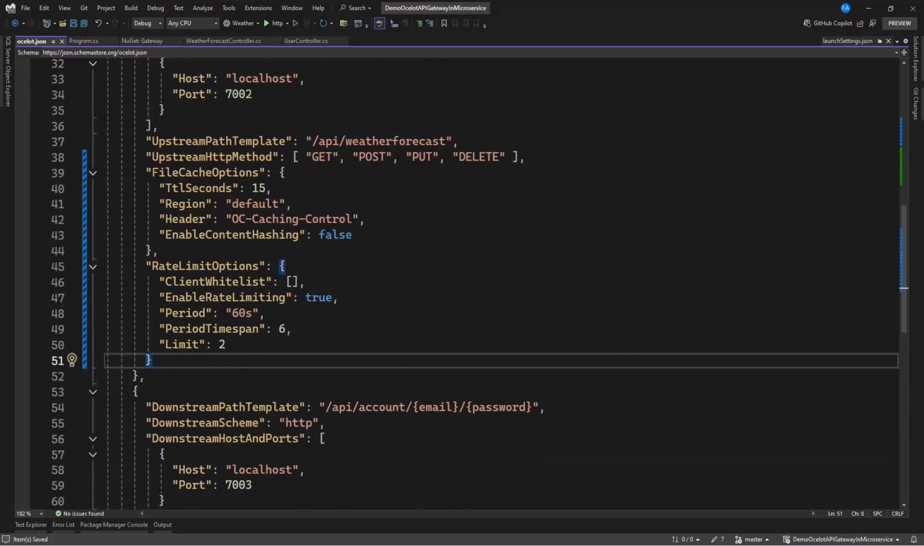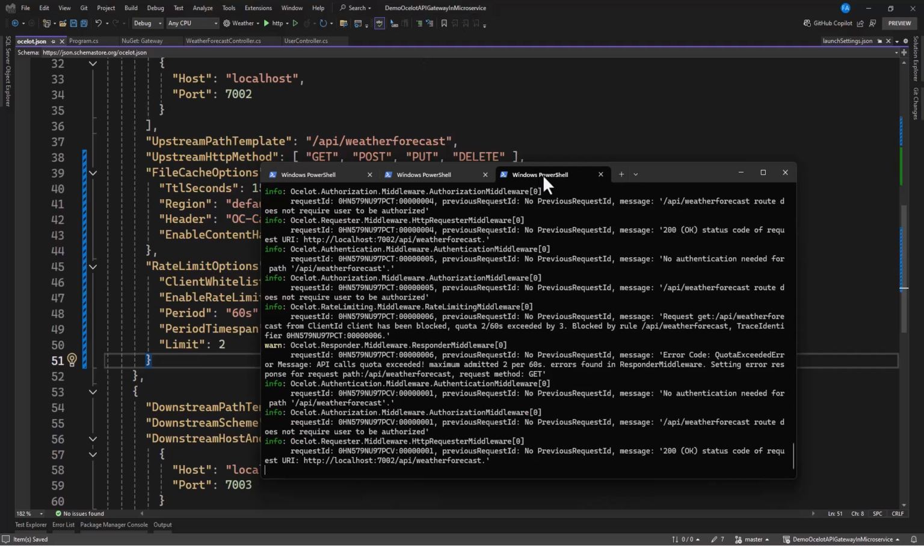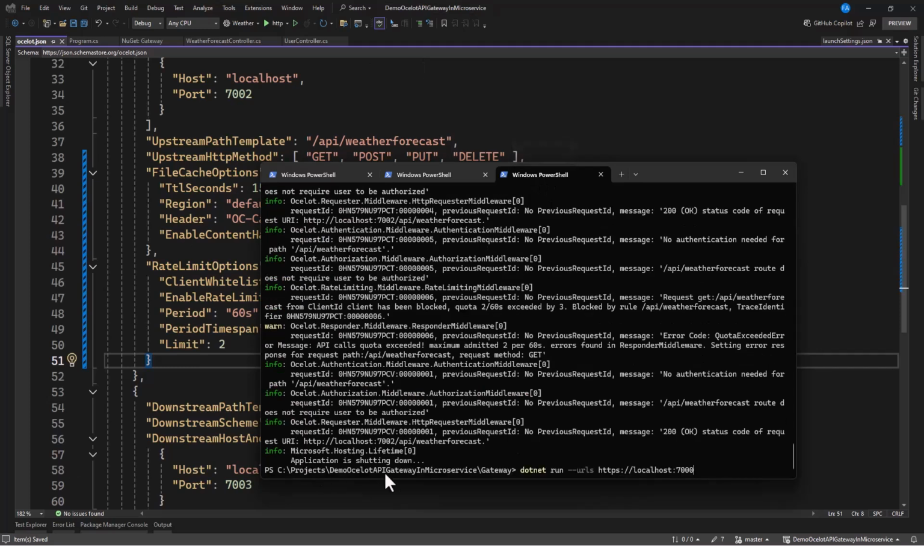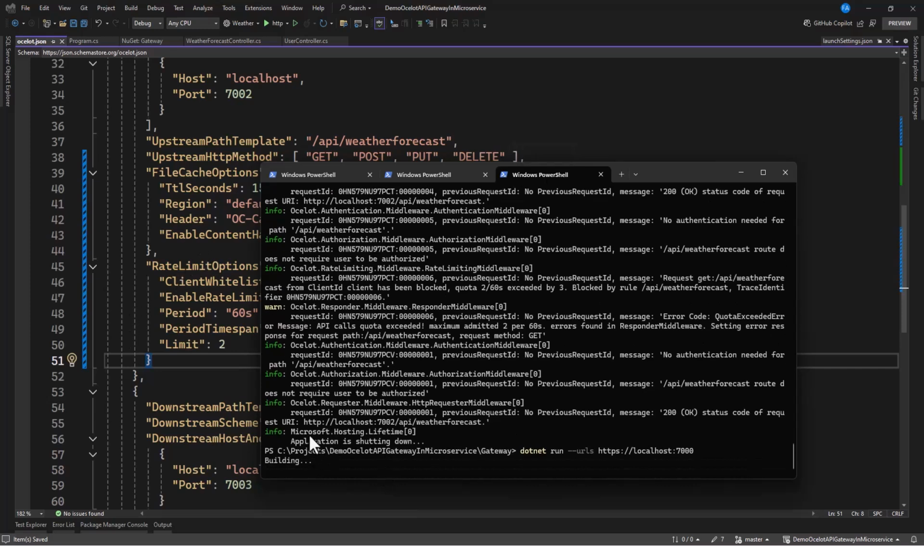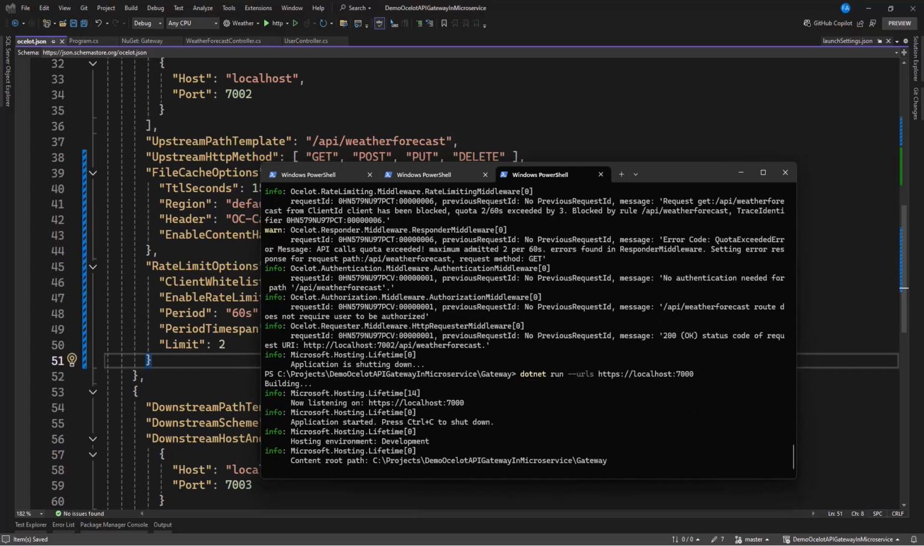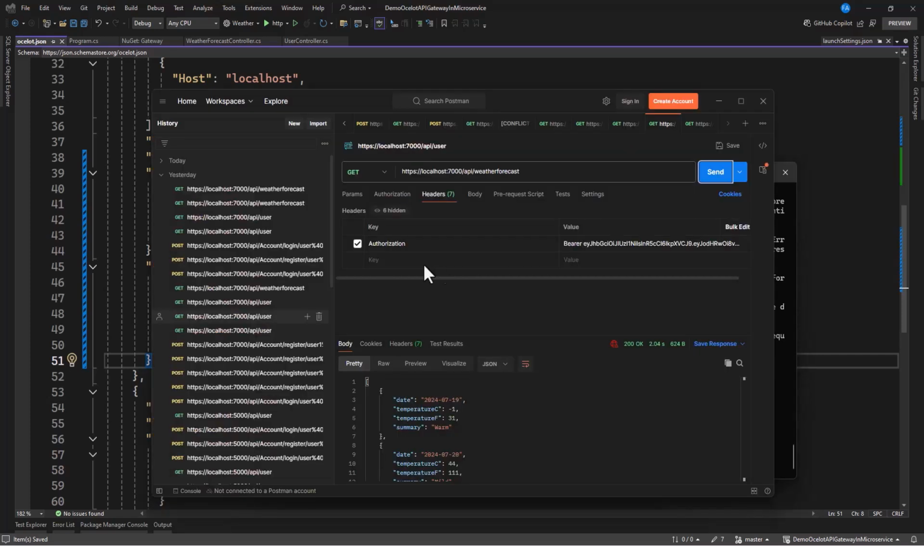Now let's build this. So I'm going to open this. There's our gateway. Let me stop this, then rerun to build this, then let's check it out. Alright, that's ready. Let's go and check it using Postman. You can see from here we have the same weather forecast endpoint, and now this has a rate limiter applied, isn't it?